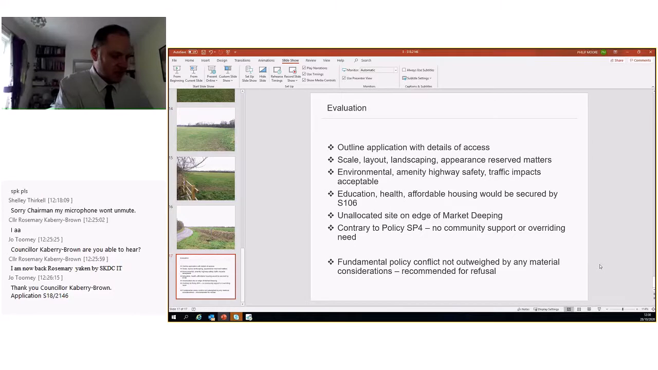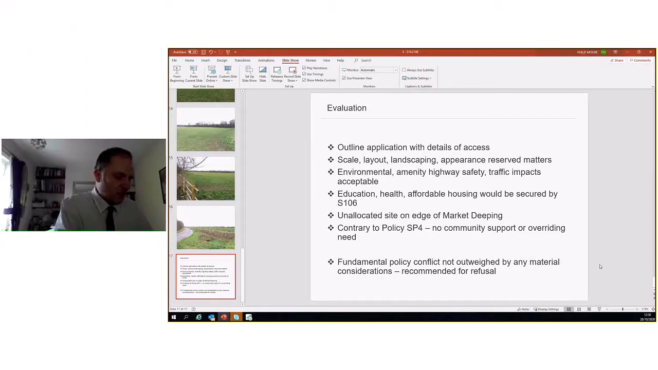Before I go any further, just a couple of additional items. We have received one additional representation from a member of the public. All the issues raised have already been raised and discussed in the main report. We've also had a letter from Sir John Hayes, MP, which sets out support for the Deepings Neighbourhood Plan, or the draft Deepings Neighbourhood Plan, and aspirations to designate this site as a green space.